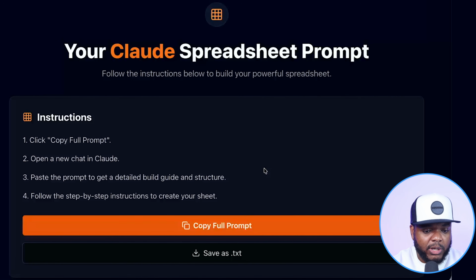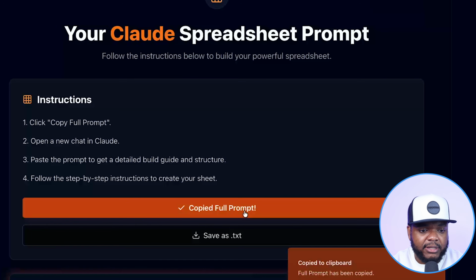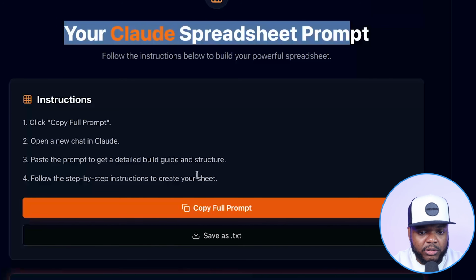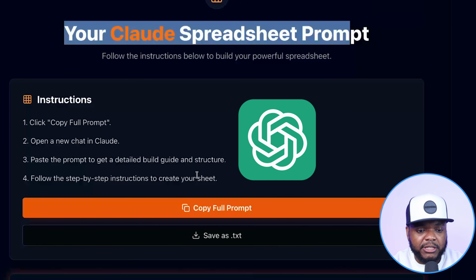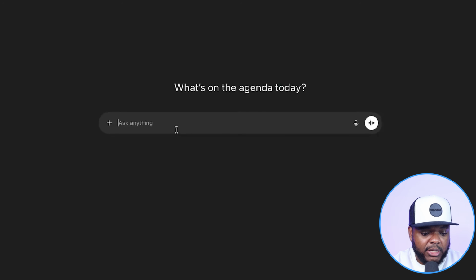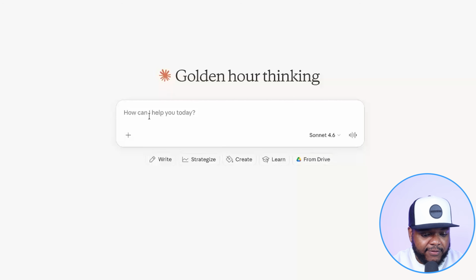All right, perfect. So once again, it's come back with the full prompt that I'm going to be able to copy like this. And once again, even though it says Claude prompt over here, you can use the exact same one for ChatGPT in this particular case. So I'm just going to copy it, go back over to ChatGPT, paste it in there like that, click on enter, and then do the exact same thing on Claude.